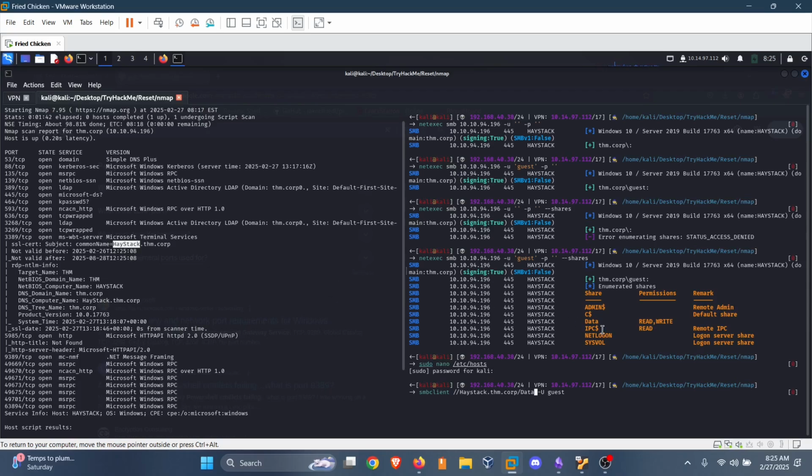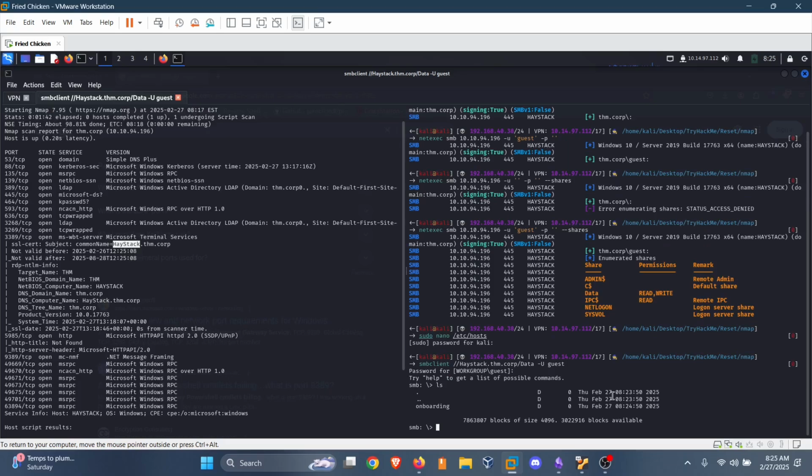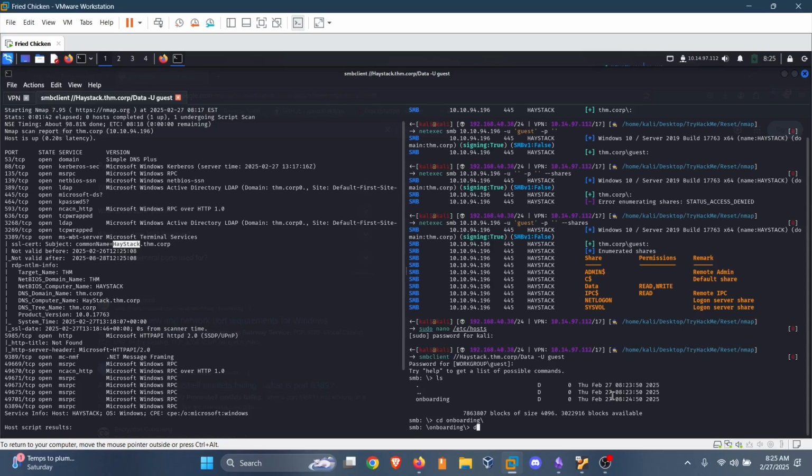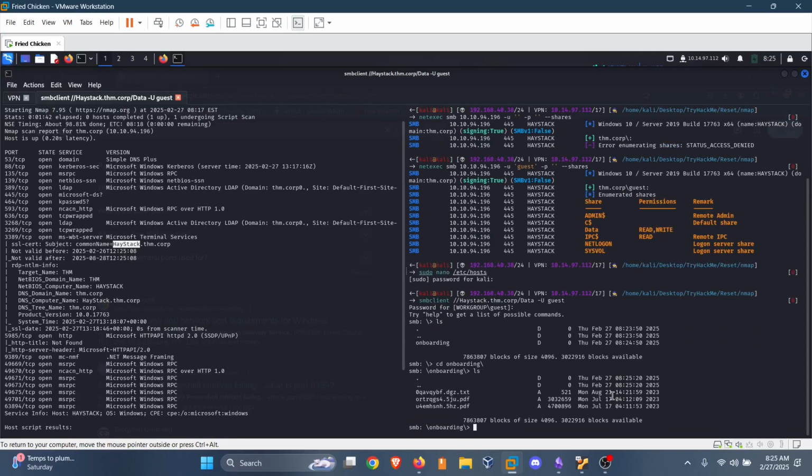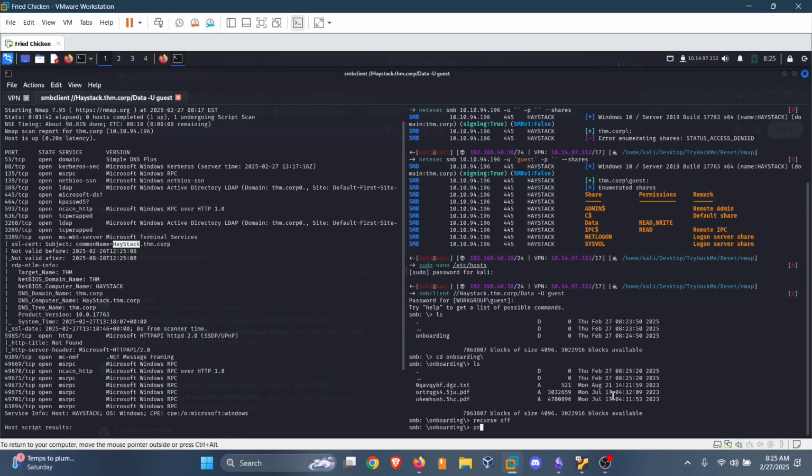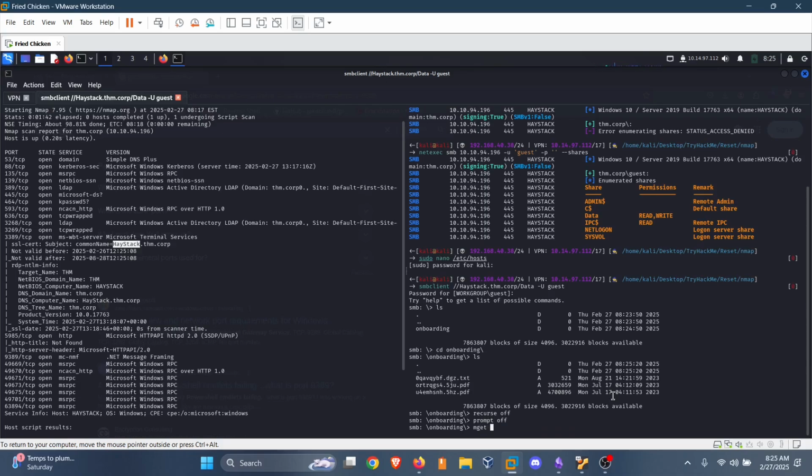The IPC is a default one. I mean, there could be something in here as well, like a password or something, but let's start off with data. Just click enter here, and we have this directory called onboarding. Let's just do ls, and we have a couple of things over here. It's called recurse off and prompt off. Then we can do mget everything.